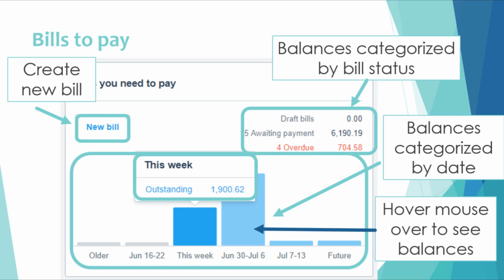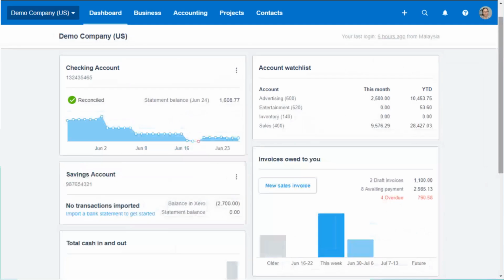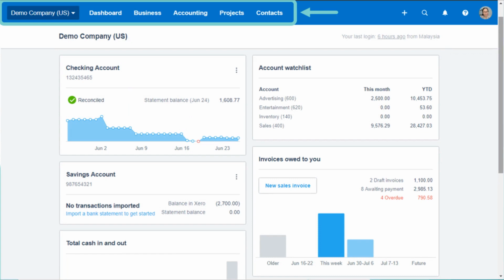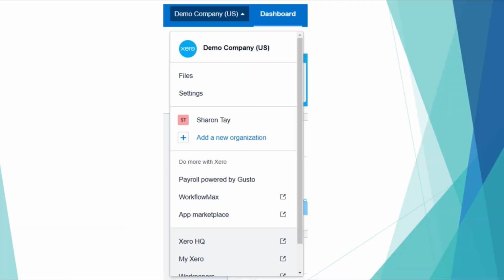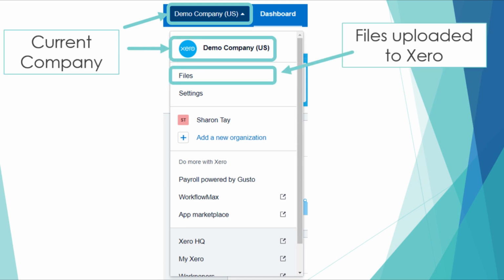details about it. Next up is the menu bar. The menu bar is situated at the top of the page here in the light blue color line. So on this menu bar, the first one is the company name. When you click on this company name, it will show you what is the current company and then what are the files uploaded to Xero in this company.